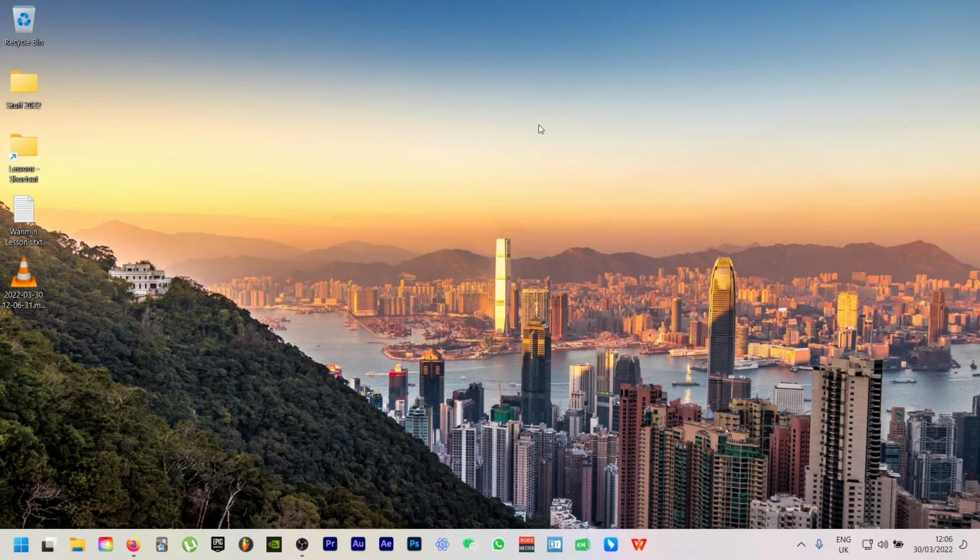make use of the Windows 11 multi-desktop feature. As always, this is quick and simple, so let's get it done.